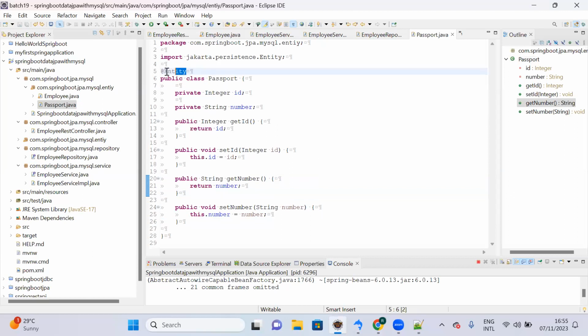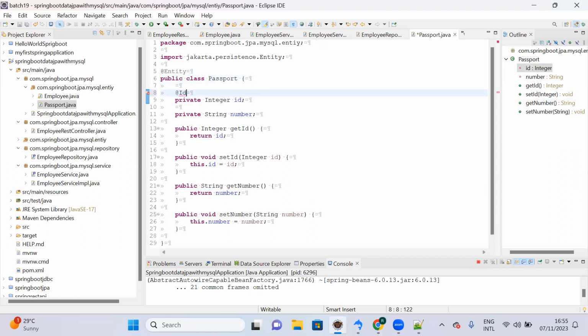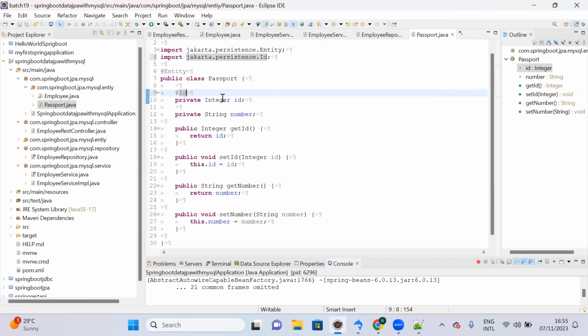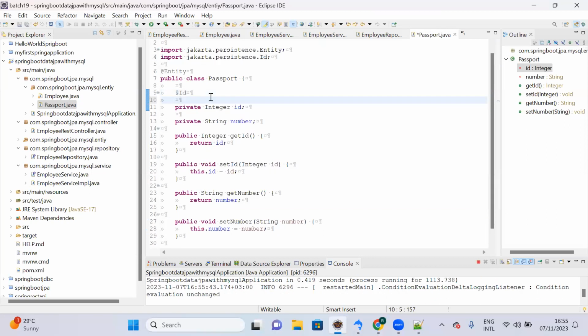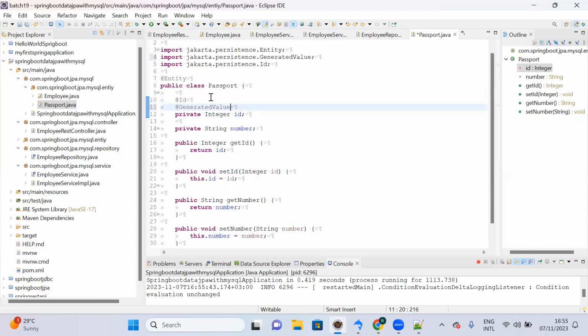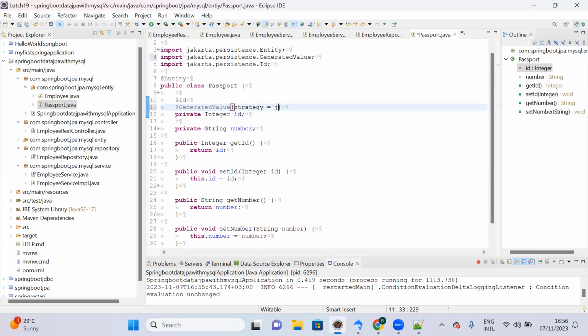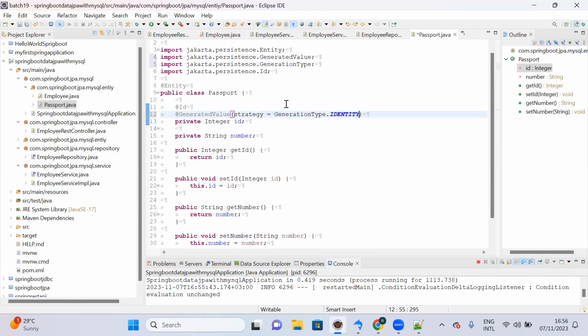Now I have declared passport with the @Entity annotation, and now we have to declare the primary key, right? How can we specify the primary key? @Id, and organize the import jakarta.persistence.Id. Now I want to generate the passport ID dynamically, so Hibernate creates the primary key for the passport table. What is the annotation? @GeneratedValue. Here I want to use a strategy called identity strategy. Yesterday I explained it, right? So I want to use identity strategy.